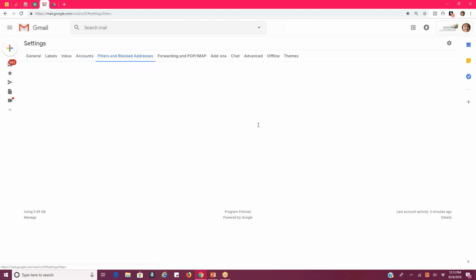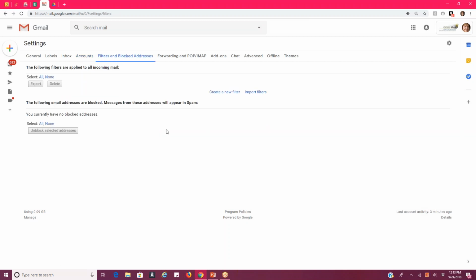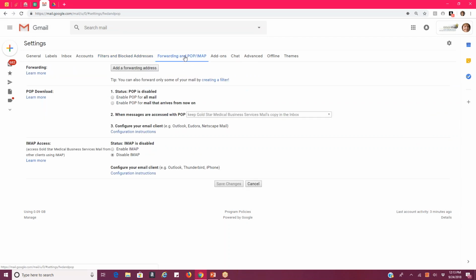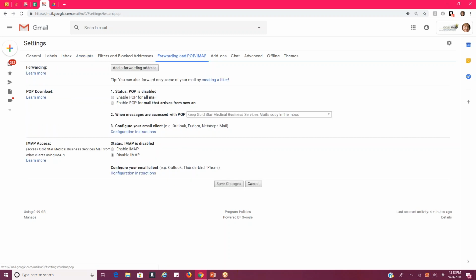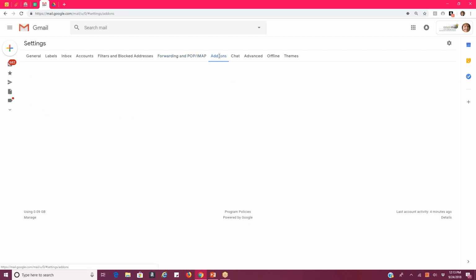You do have filters and blocked addresses. So if you have addresses that you don't want to come in, you can block them. You have automatic forwarding, so you can forward addresses. It's kind of a backwards way of getting the accounts, where you have accounts that will come in. This is where you can forward. There are add-ons as well. So if you want to get add-ons, you can do that. You can decide if you want the chat feature to be turned on or off.